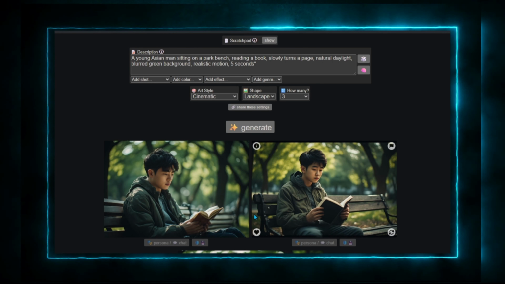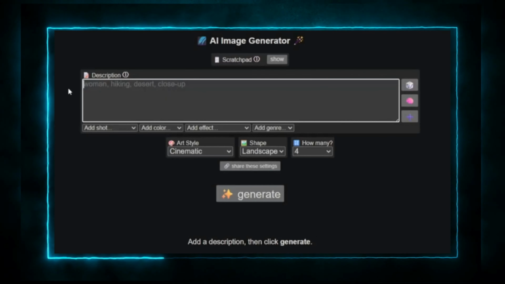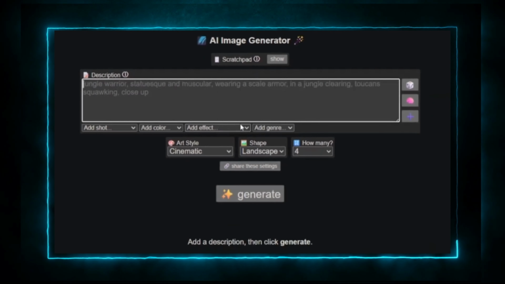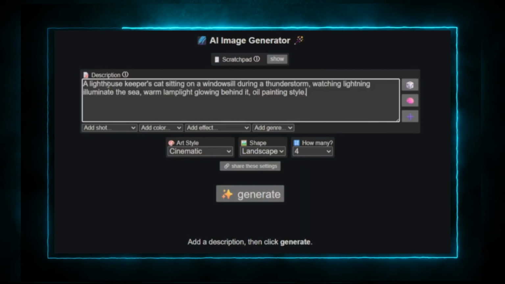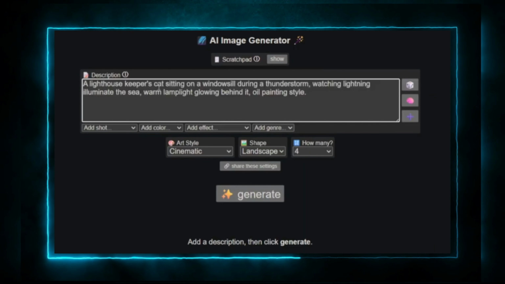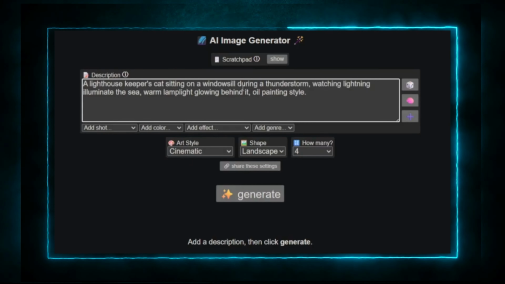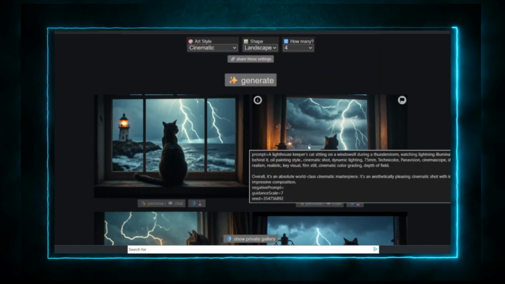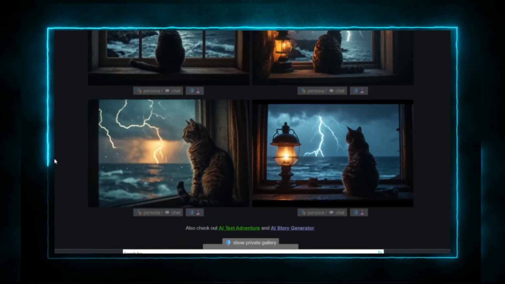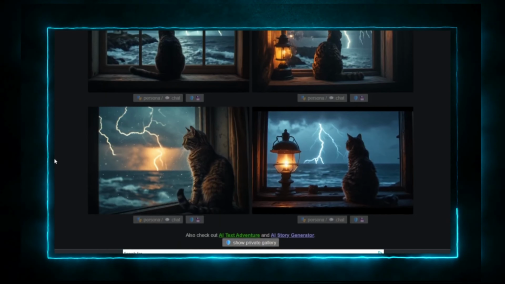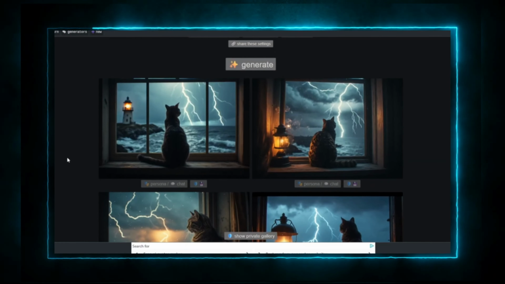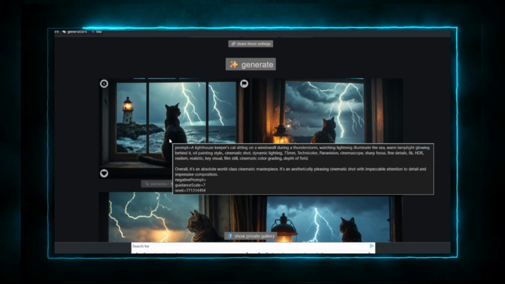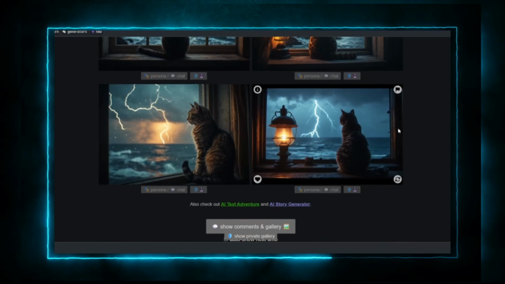For the third and final test on this platform, I wanted to show you what happens with 0 extra settings, just a plain prompt on its own. I typed in, a lighthouse keeper's cat sitting on a windowsill during a thunderstorm. Nothing else. No style, no color adjustment, and no genre. I hit generate, and it still came back completely realistic. It had full cinematic quality, crystal clear lighting on the storm outside the window, and it followed the prompt exactly. That tells you the base model is doing the heavy lifting on its own. The extra settings are just there for when you want more control over the final output.